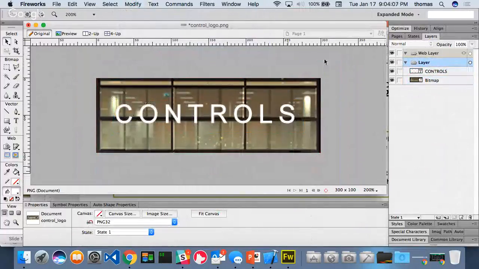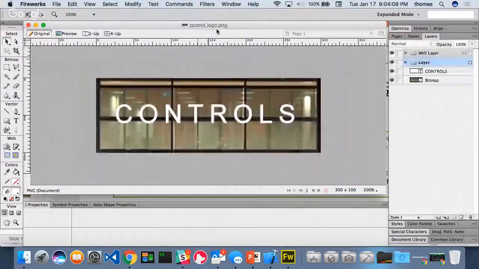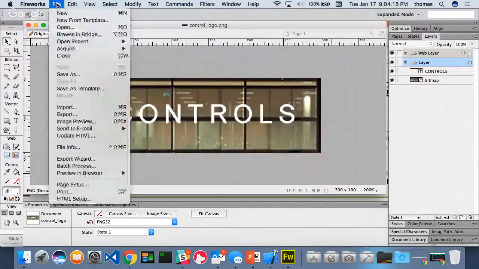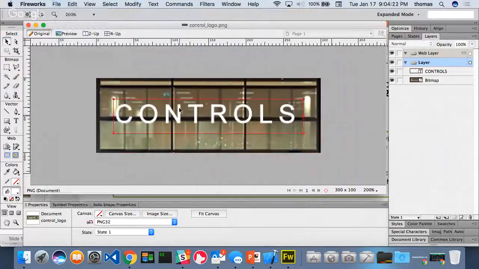It's cut. Now I'll save that again. So I'll save my control logo as is, so there's no other layers, no other information. I'm going to reduce the size a little bit if I can, and then I'll try to do it again. So in File, I want to make this much bigger.